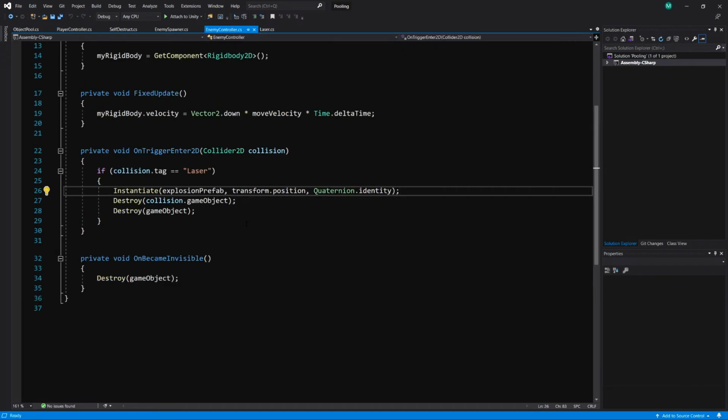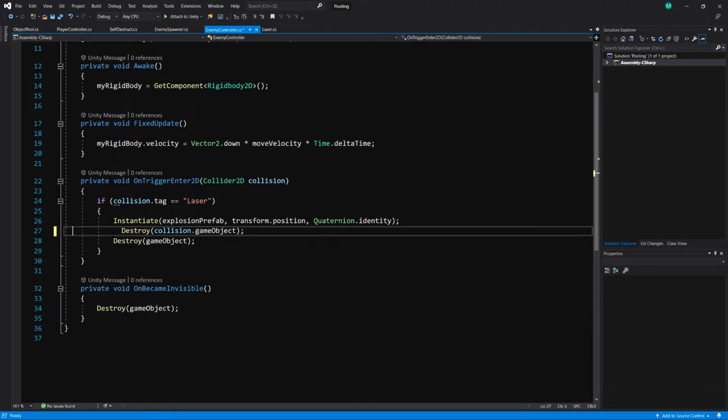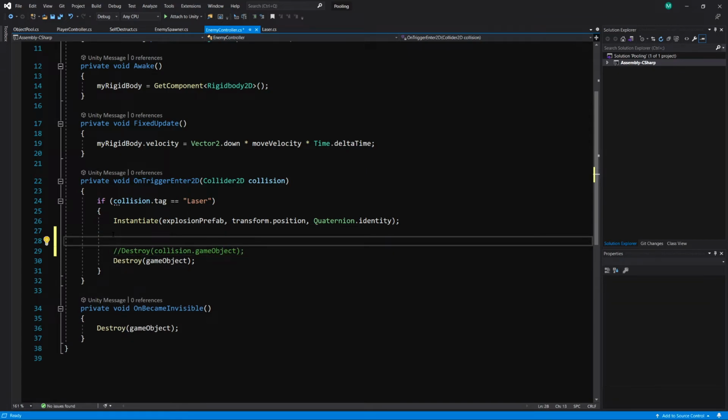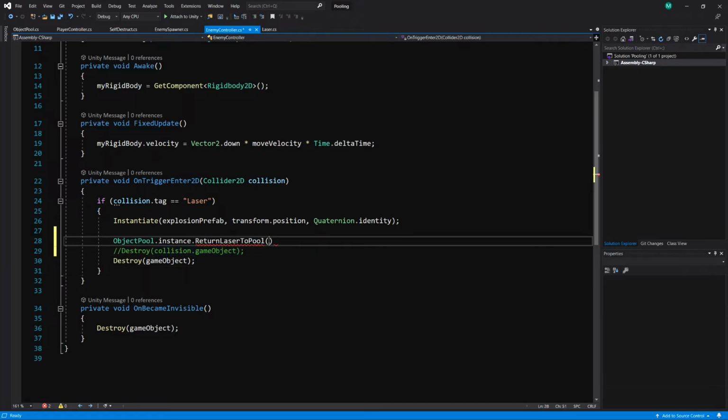Now let's move on to the enemy controller, and we do have to do some work here. So in the collision with the laser, this Destroy(collision.gameObject) is destroying our laser. I'm just going to leave it there, but comment out this code while we work on it. Instead of that one, we want to get our ObjectPool.instance.ReturnLaserToPool. And then we just need to pass in the same thing, so we can just take this collision.gameObject. So now when an enemy collides with a laser, instead of destroying the laser, it's just going to move it back into the pool, and then we can use it again.